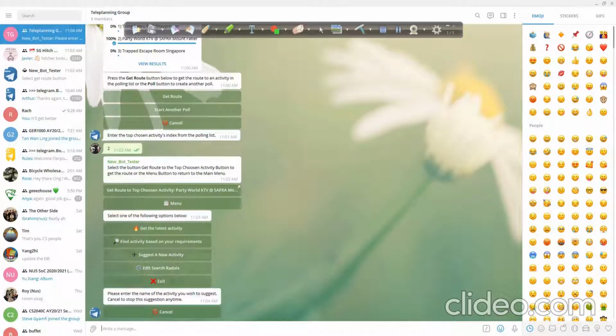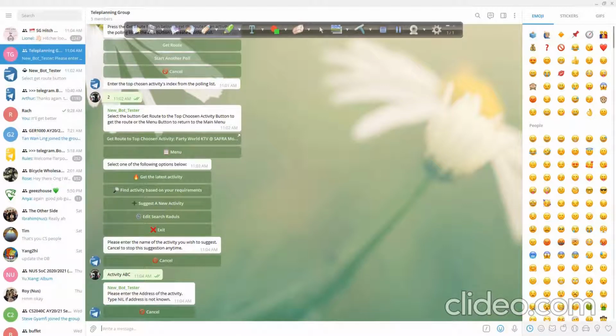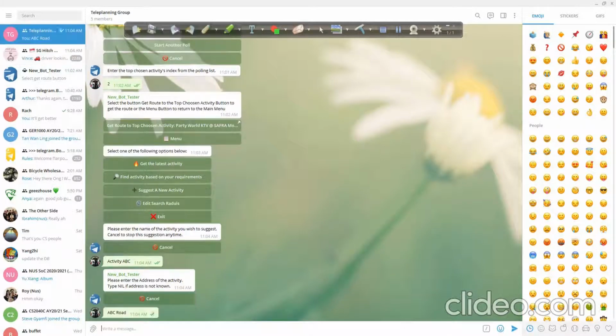So how it goes is that after clicking the button, it will tell you to enter the name of the activity. So let's just say we'll call this activity ABC. Enter the address of the activity, or if you are unsure of your current location. So for this case, we'll just say ABC road. Note that for all these inputs, it is not filtered, so to speak, because there can be any number of addresses or names and such.